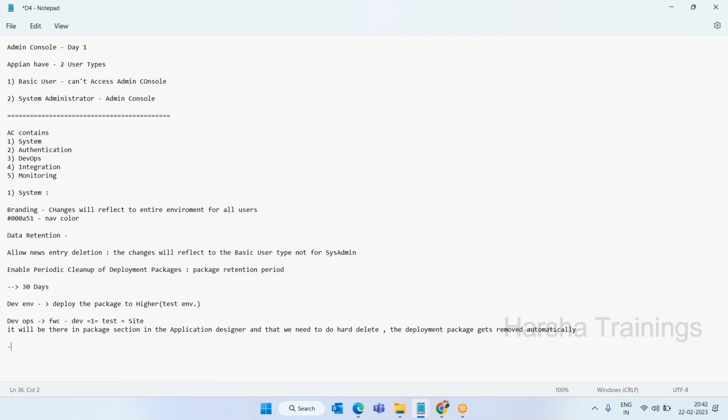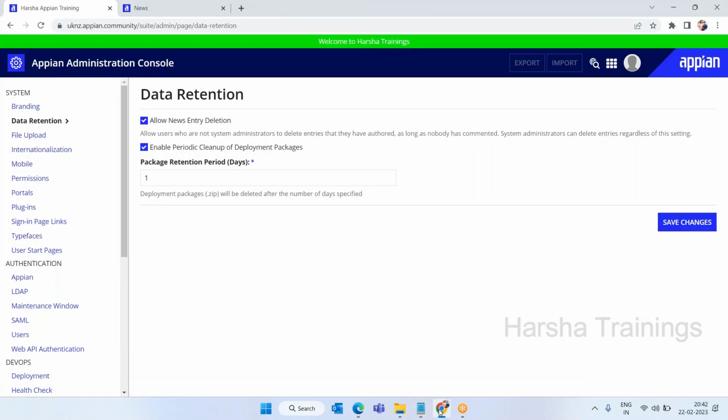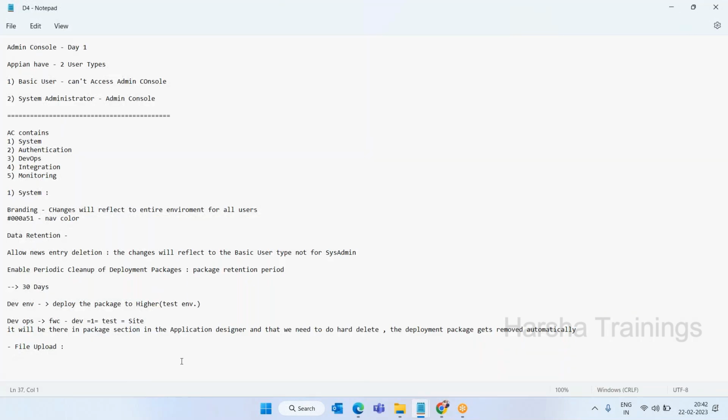Now let's move to the file upload. It's also one of the most important concepts, and generally questions from this topic arise in the certification as well as in interviews. Let me tell you one scenario. A client comes to you, let's say Arjun, and says, hey Arjun, I don't want to upload files having the docx extension. How can I do that? How can I restrict the file?